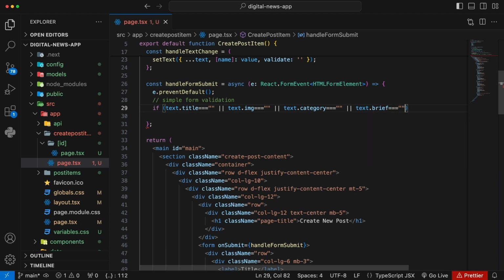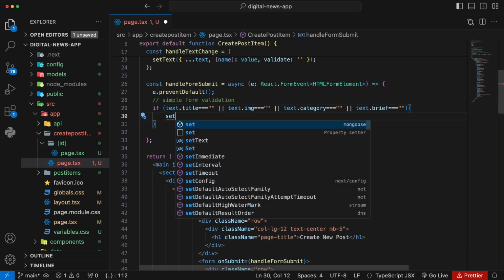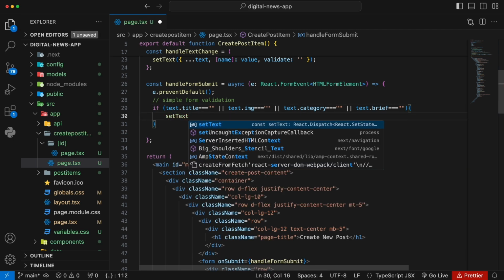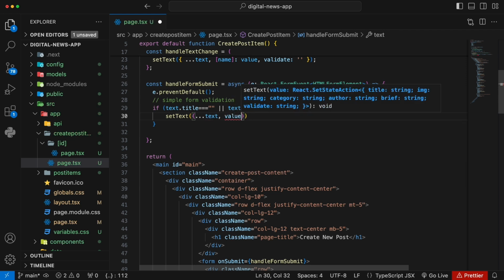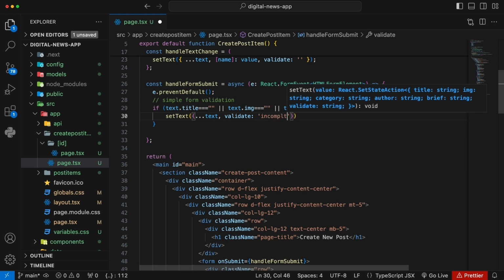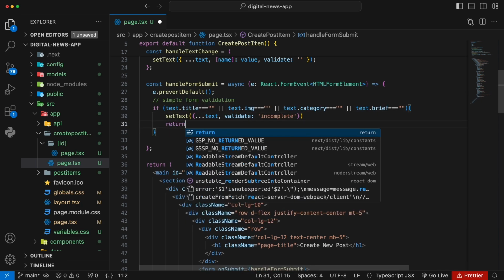So if any of those equals to empty string, what we're going to do is to set our text local state variable by saying we're going to copy the existing text, and we're just going to make the validate property to incomplete, like so. And then once we've done that, we're just going to return.